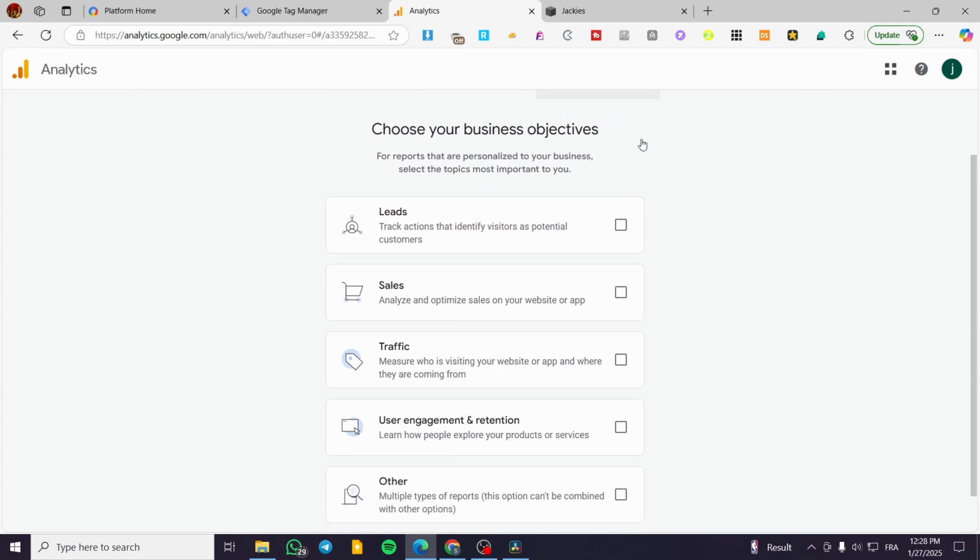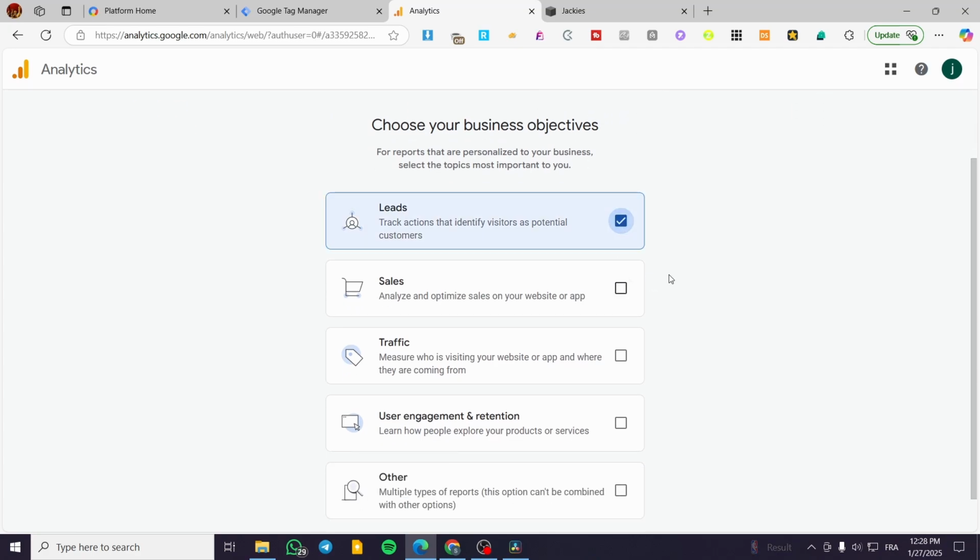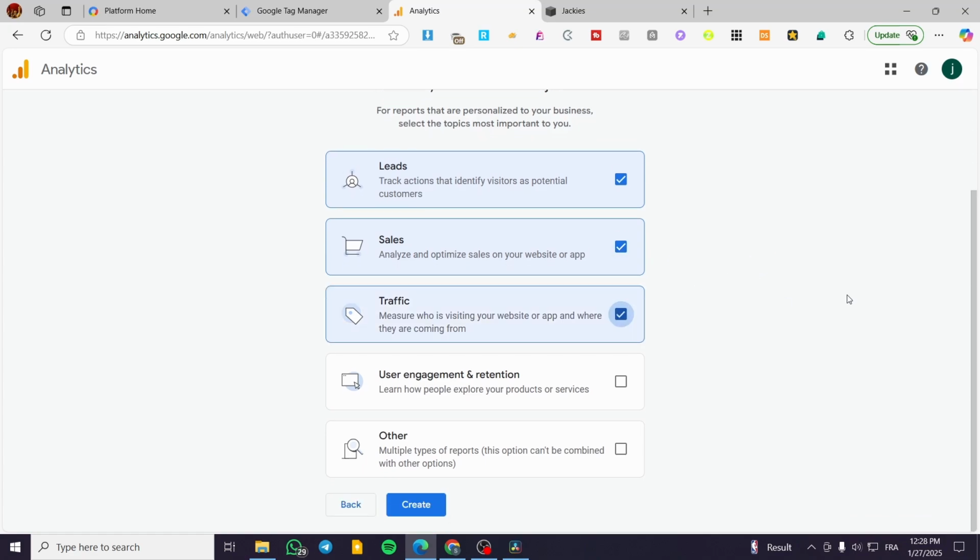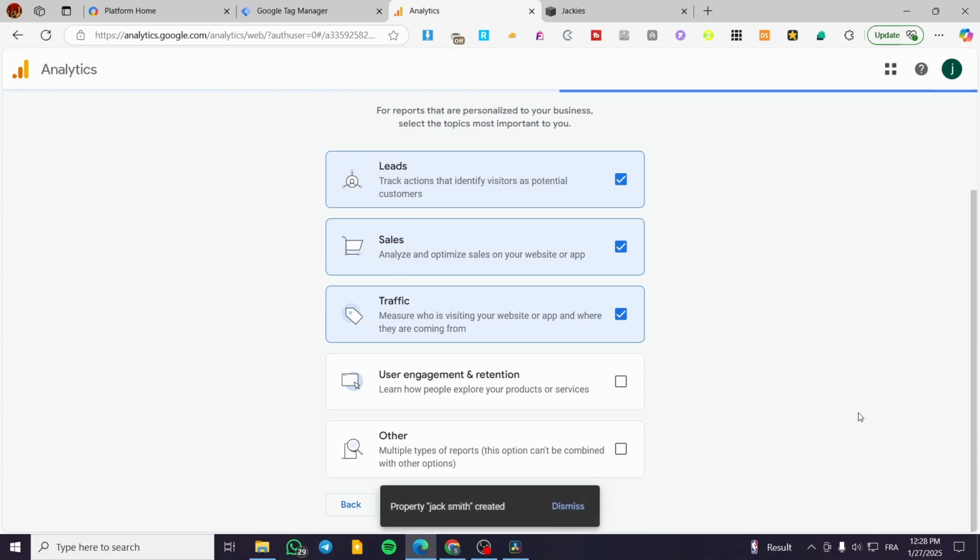For the business objectives, you are going to select the objectives that you have set for that website or that particular property to achieve. For example, here: leads, sales, and traffic. You can also use user engagement and retention and other options if you are interested in creating some blogs and so on. But for the main reasons of creating, let's say, an e-commerce and online store, you are going to select leads, sales, and also traffic. I'm going to click on create.